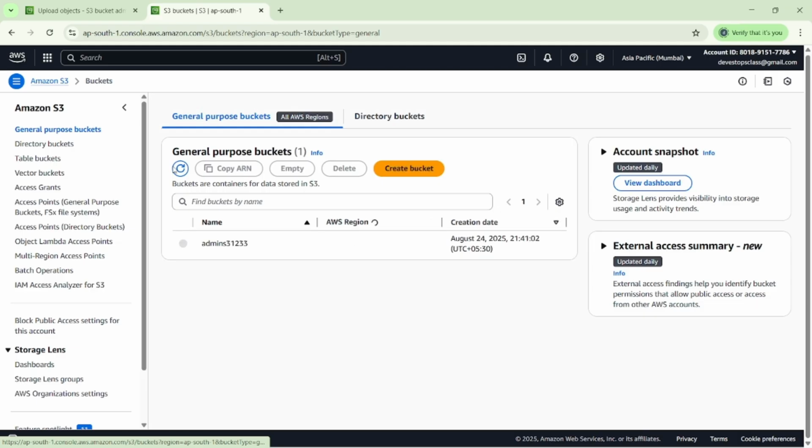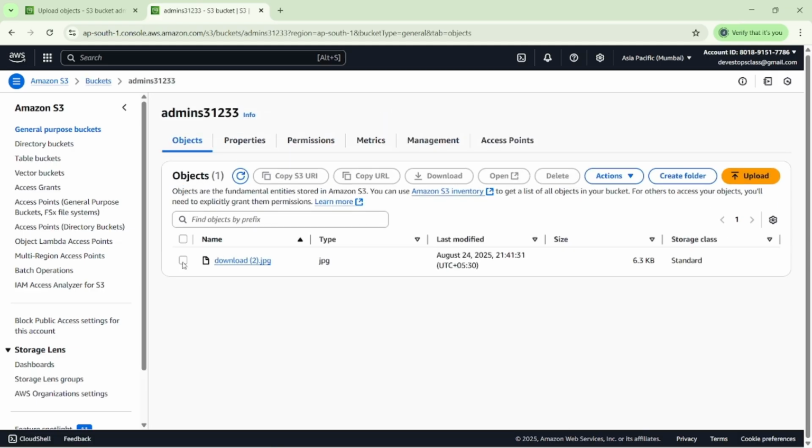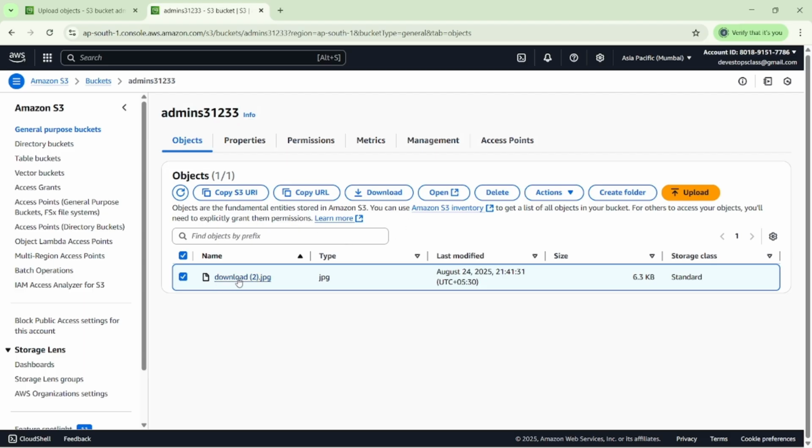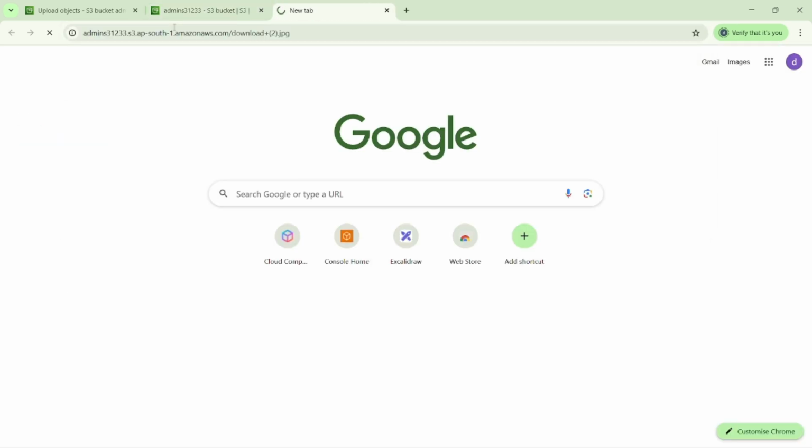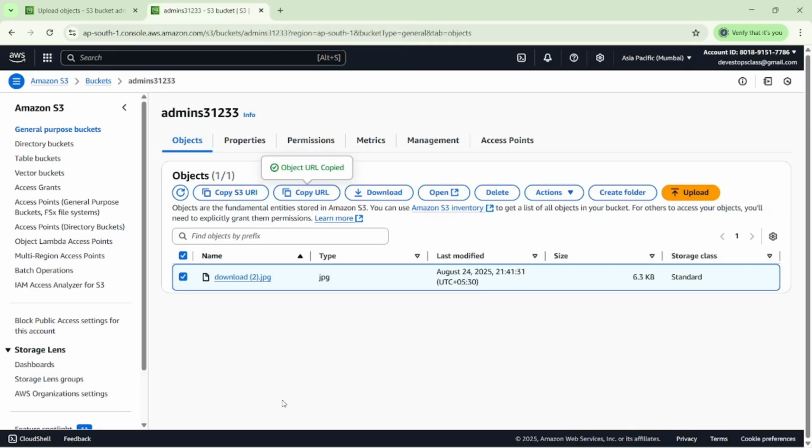Otherwise, just go to the buckets, click on the bucket, and you can see the objects. Then you can see the object URL for the one we selected. Copy this URL and paste it in the browser. You can see I can successfully access my object at a public level. Next we have versioning.